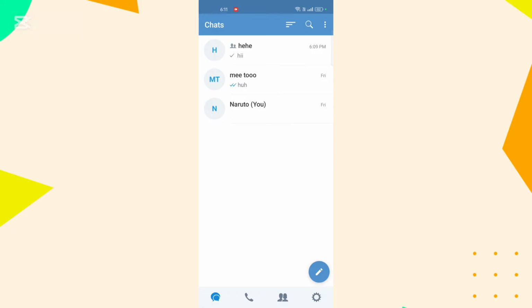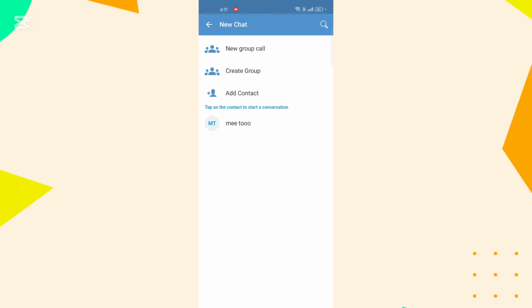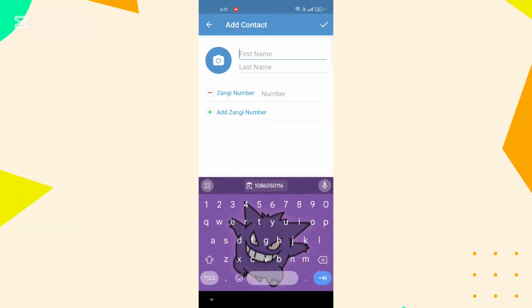Open Zangi. Launch the Zangi app on your mobile device and log into your account. Go to contacts. Tap on the contact or friend icon, usually located at the bottom of the screen or in the main menu. Add a contact. Look for an option that says add contact or a plus icon, and tap on it.